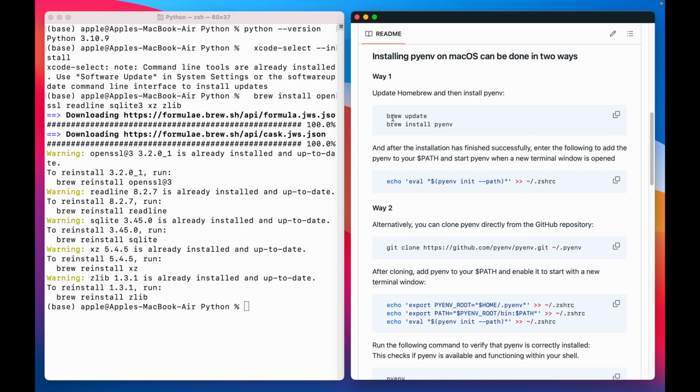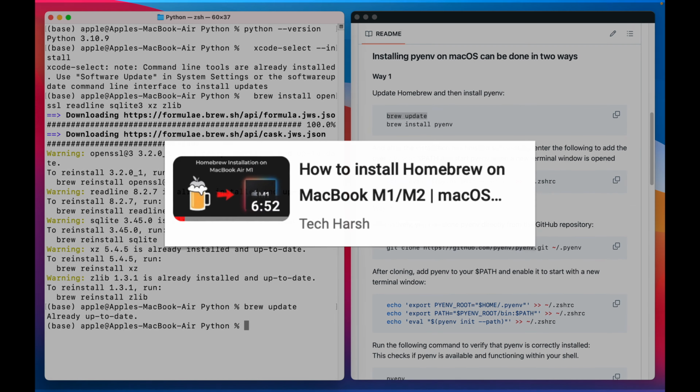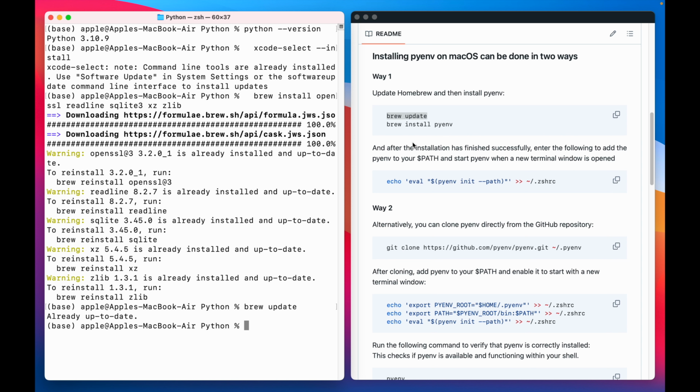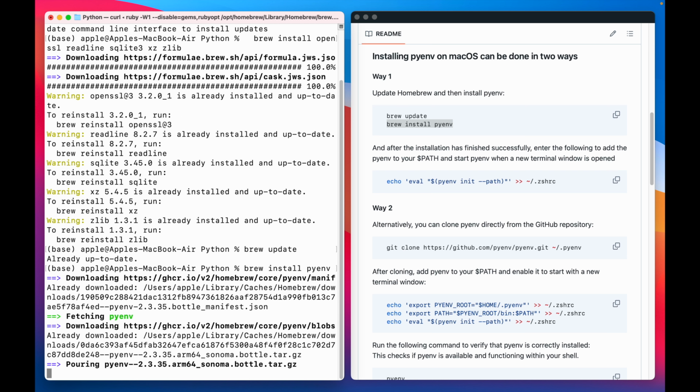If you prefer a straightforward installation, update Homebrew with brew update. If you don't have Homebrew installed, don't worry. You can watch this video to learn how to install Homebrew. I have also provided the link to the video in the description below. After updating Homebrew, install Pyenv using brew install pyenv.